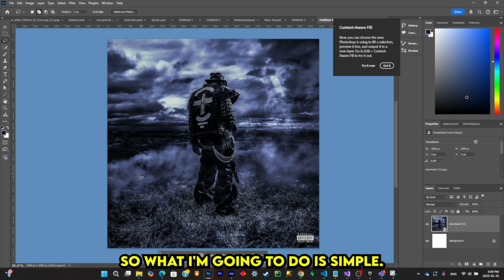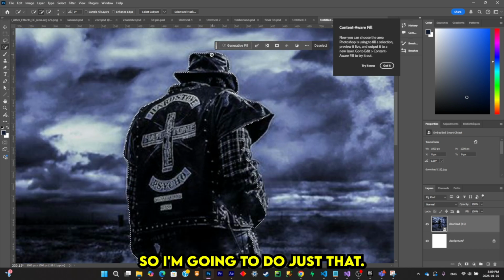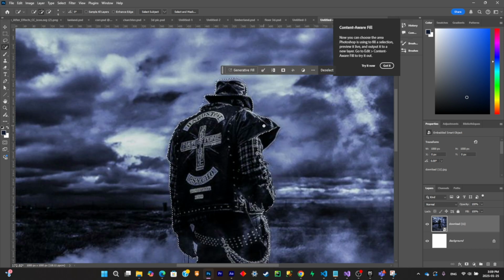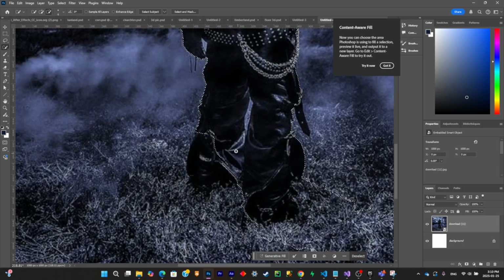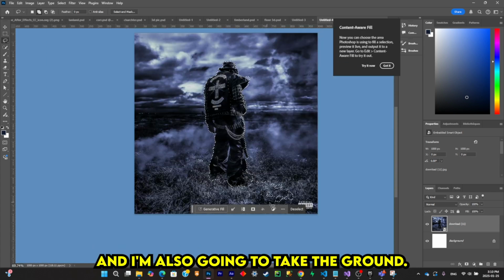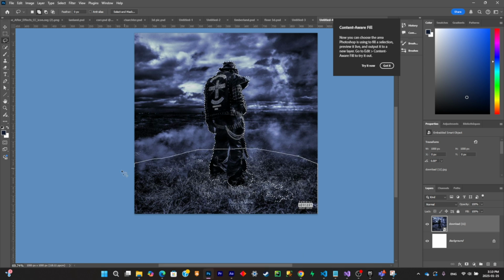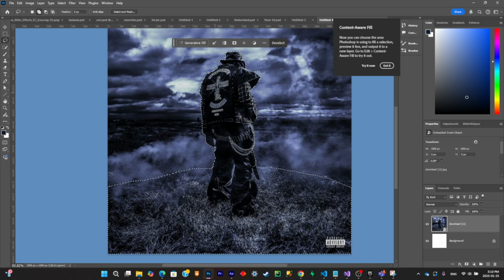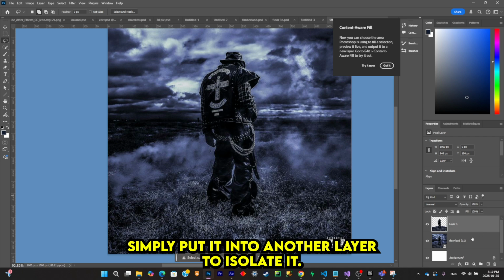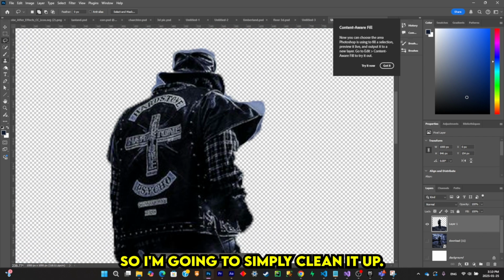So what I'm going to do is simple. The first step will simply be isolate my subject. So I'm going to do just that. And I'm also going to take the ground. It will make my job easier. And I'm going to simply put it into another layer to isolate it. And as you can see, the mask is pretty rough, so I'm going to simply clean it up.